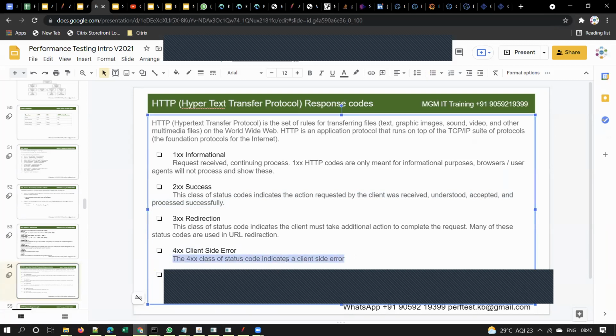Is it clear, everyone? You understood the importance of the response codes. Basically, when you send a request from the browser to the server, the server will return some status code, some response code. Those response codes can be broadly classified into 5 types. I mentioned 1xx because you will have 100, 101, 102, 103, and so on.